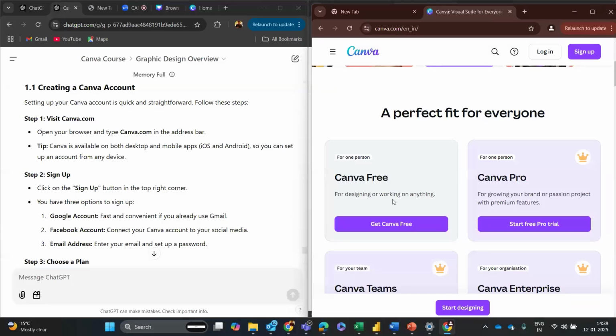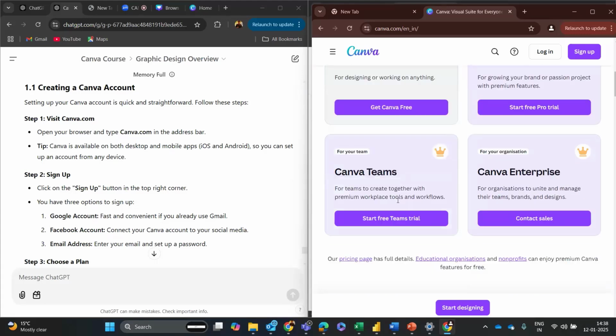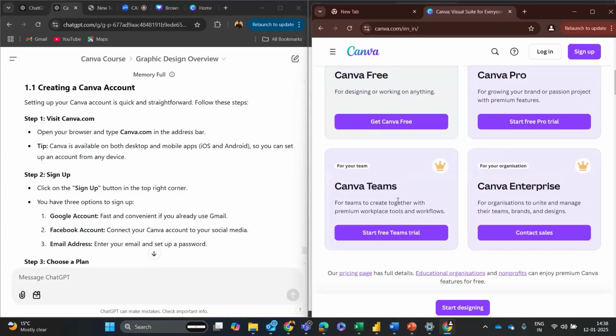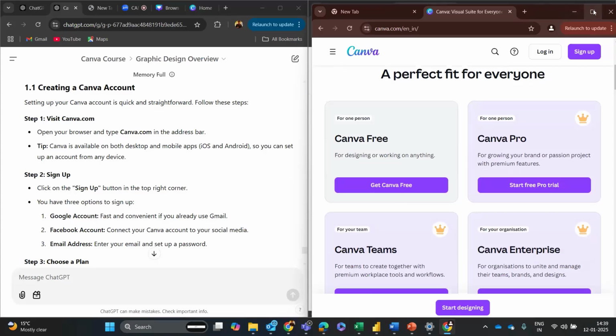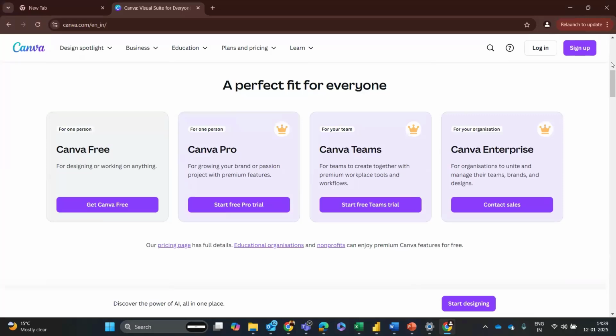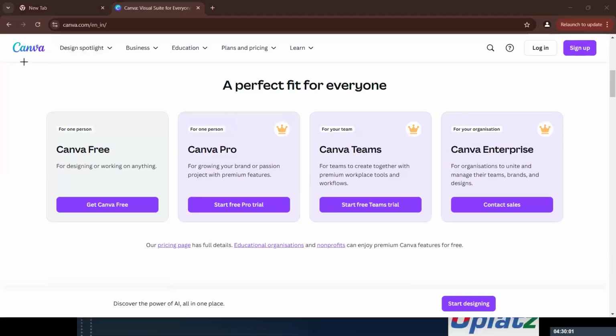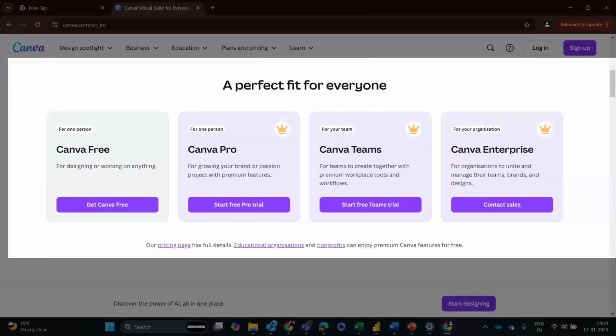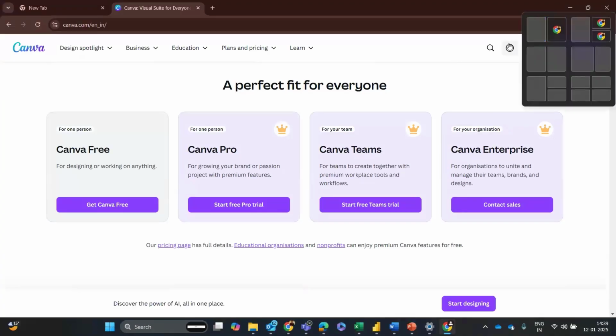It is a perfect fit for everyone, where for one person we have Canva Free, then Canva Pro, then we have the opportunity for Canva Teams as well as Canva Enterprise. So I want to know about all these plans. I want to know the benefits and what is the difference between all these different components of Canva. Just switch back.